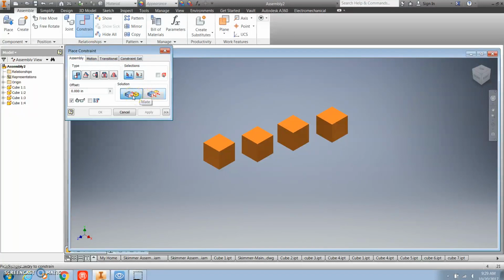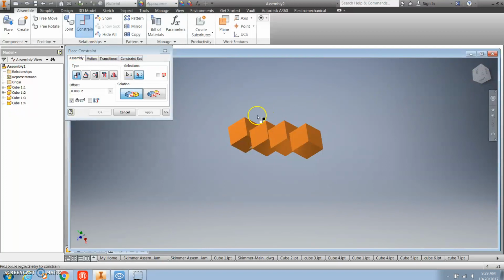So I'm going to begin with the mate. I'm going to mate this face of that cube. I'm going to rotate the view cube so I can see the other surface here, the other face that I want to join. And I'm going to select that one. Now those 2 faces are mated together. To make this stay, I have to click the apply button. It's probably one of the most frequently missed steps by people beginning to use Inventor. Click apply. Now notice they're not even.